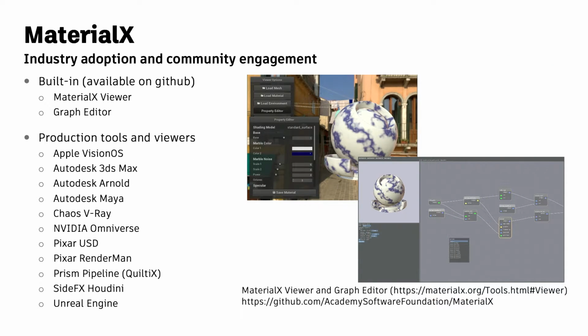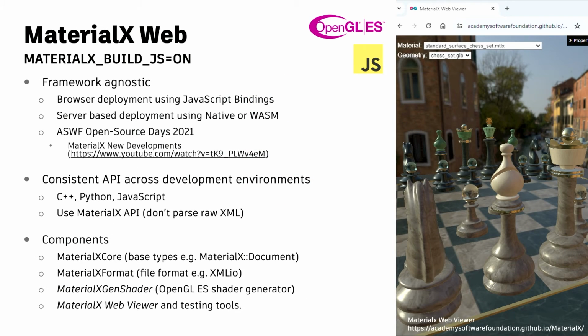So over the years, MaterialX has gained a lot of industry adoption. By default, it comes with its own viewer and a graph editor that folks can use to author materials and share them along. But over the years, there has been participation from Apple, Autodesk, Chaos Group, NVIDIA Omniverse, and Pixar, and many other render engines.